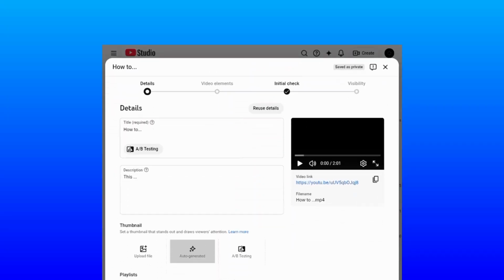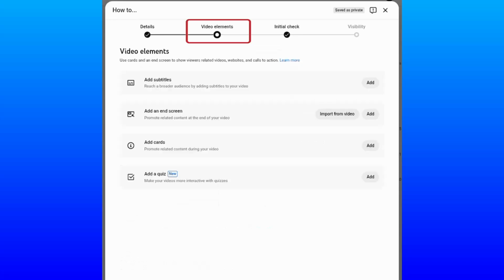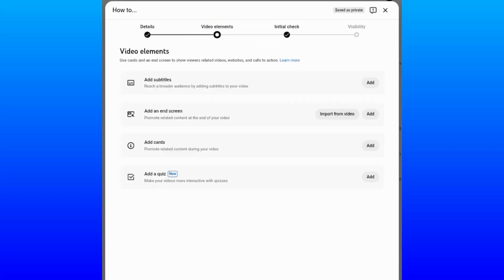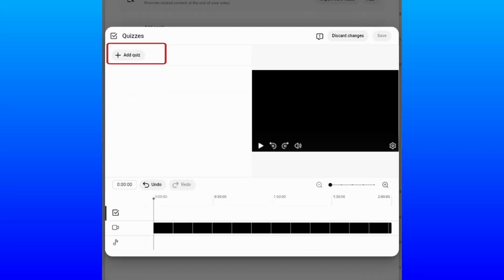This is how to add quizzes to your YouTube videos. When uploading your YouTube video, go to Video Elements, and you will have an option to add a quiz to your video. So click on Add, and you will have this pop-up screen where you can add your quiz.